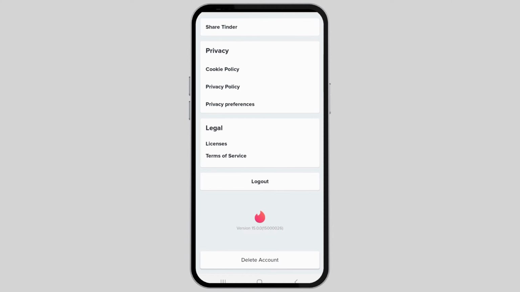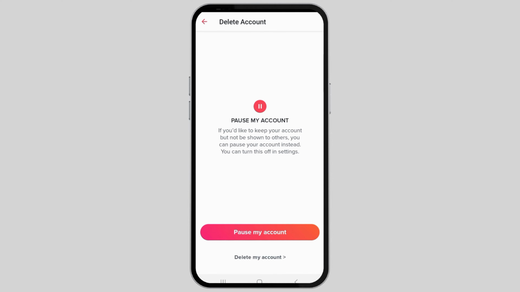Now tap on the option of delete account, and when you tap on the option of delete account, you will see a screen like this. Now go to the option of delete my account, and this way your account will be deleted from Tinder.